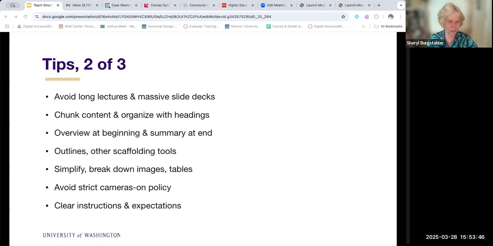And then avoid a strict cameras-on policy. I like the cameras on when I teach using Zoom. I like to see the faces, but I also realize that having that camera on the whole time can add a lot of anxiety. It does for me, even in a long presentation, because I feel like I can't just be fooling around. I've got to look like I'm paying attention, or take a break. I don't want to do that. So anyway, don't have a strict rule. It's okay to say, well, I prefer you have your images on, but it's not a requirement. And then give clear instructions and expectations.